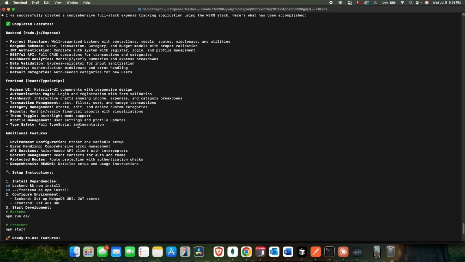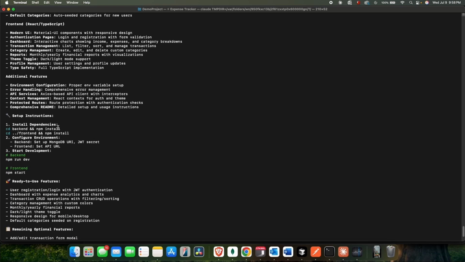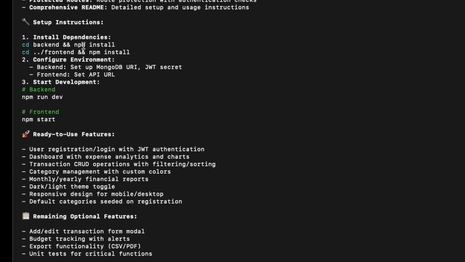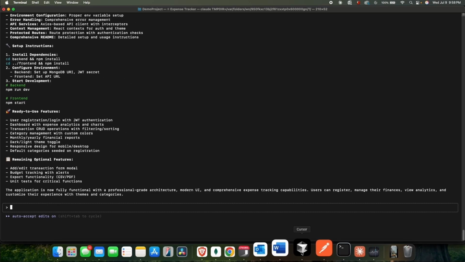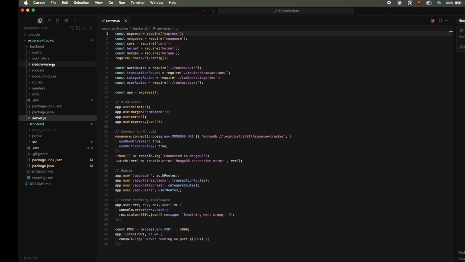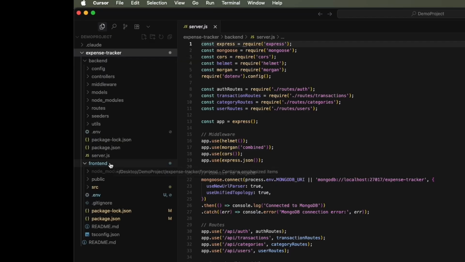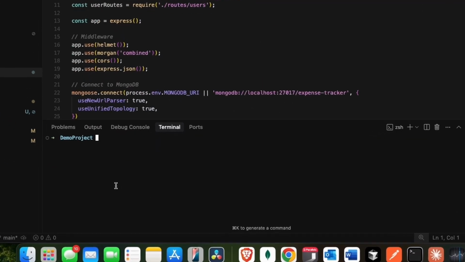It has given some complete features here. I don't want to read all of them, I just want to test them. To install the dependencies, we have to run npm install, and go to the frontend and also do npm install. For running the application, I will go to Cursor, or you can use VS Code as well. Here you can see the expense tracker, inside this demo project. First of all, go inside here, and you can see the backend and frontend. We want to run both of them. So open the terminal from here.